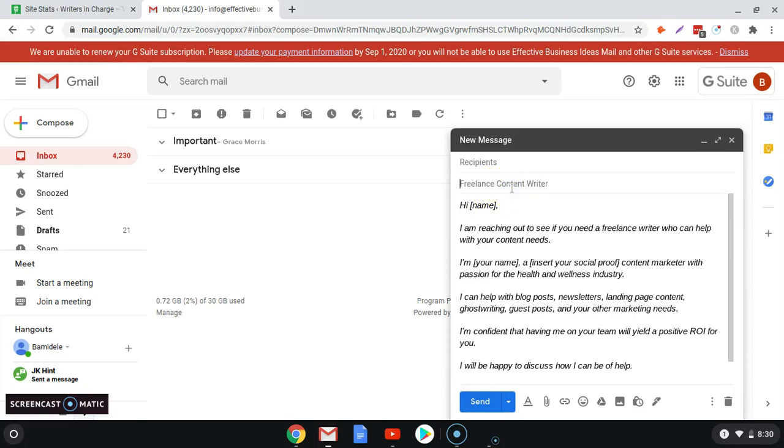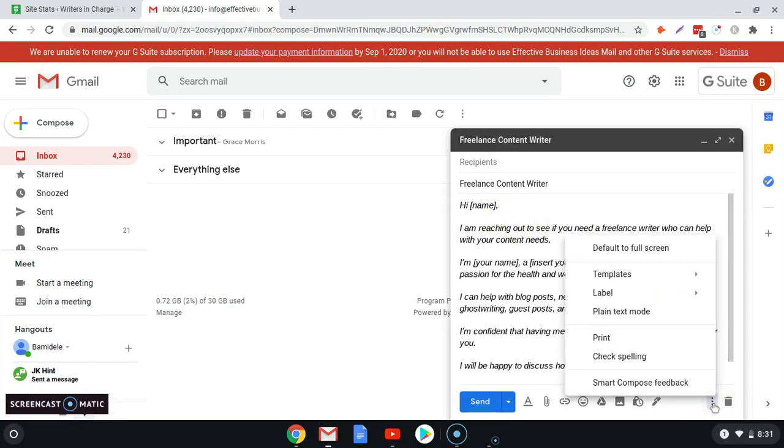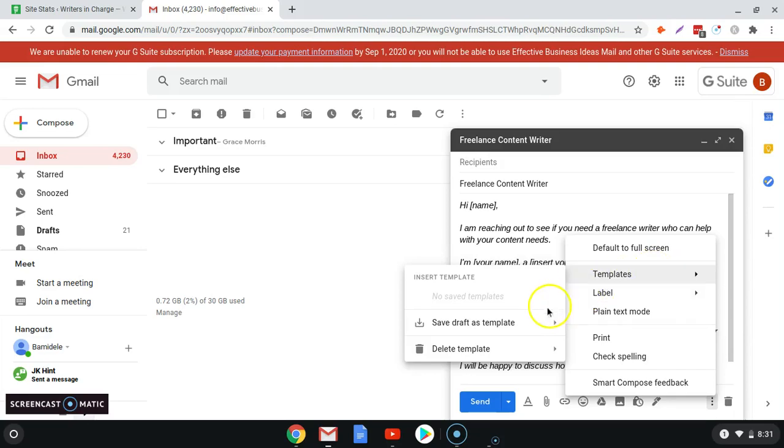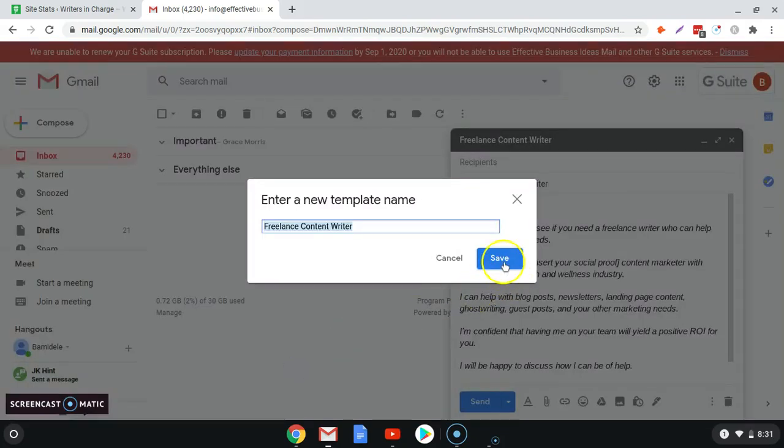Assuming the title is, let's say, this is just generic. It's not the actual template I'm using, though it has worked and it works well. So the title is freelance content writer. I name whatever. So what you do is you go to the more options, templates, and then you save this draft as template. So you select save as new template, then save.